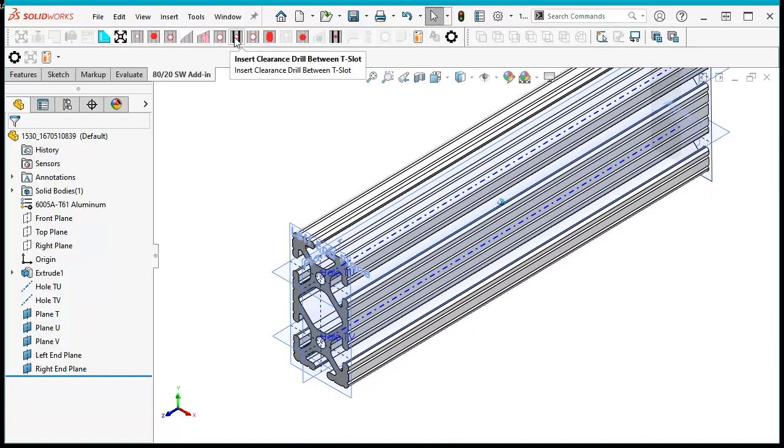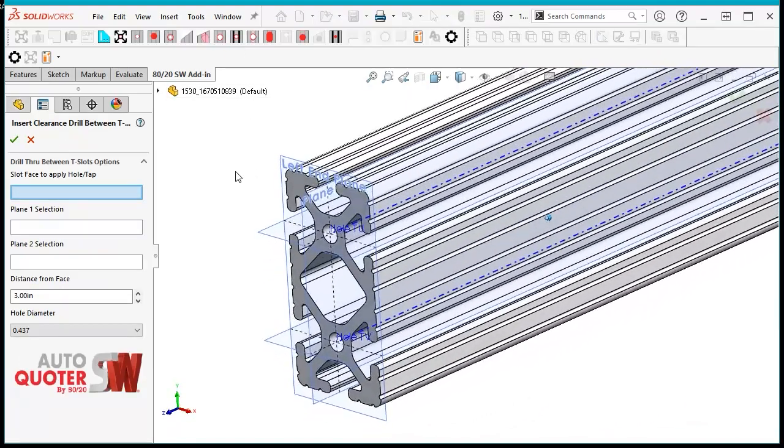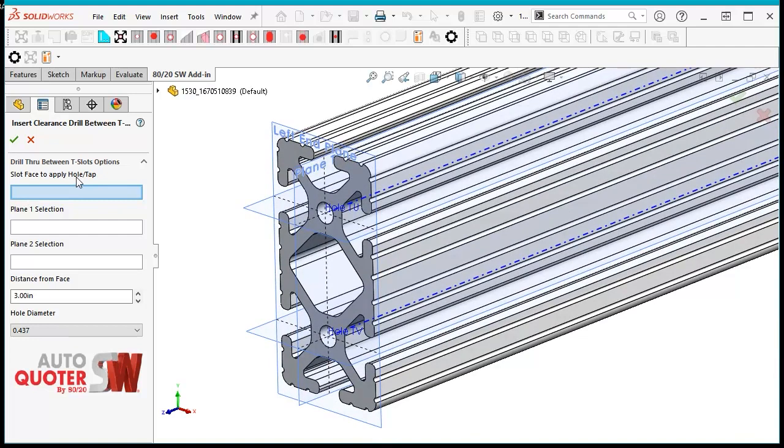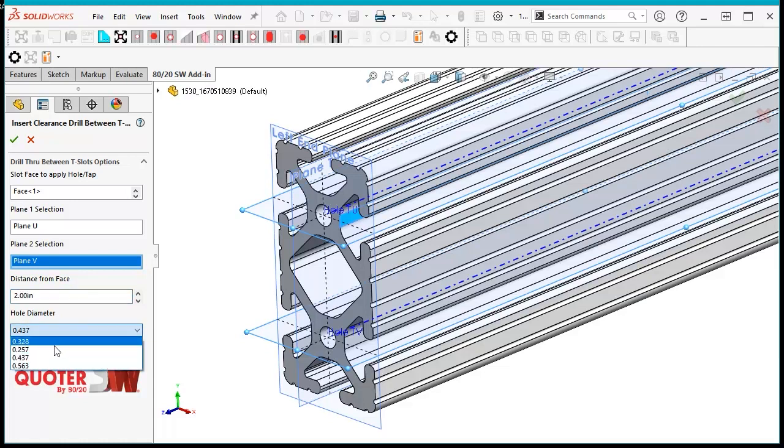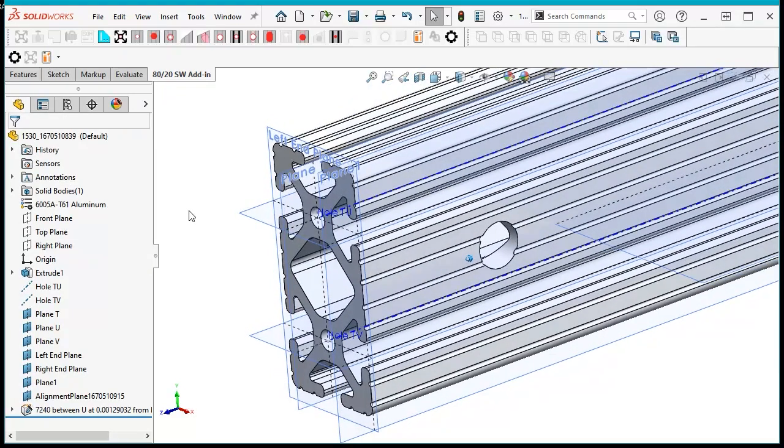Another machining service we'll go over is a clearance drill between T-slots. To do this, find the insert clearance between T-slot button. Select the slot face and planes for the hole. And then specify the distance from the face as well as the diameter of the hole. And there you have a clearance hole.